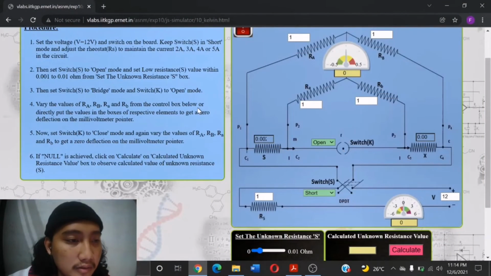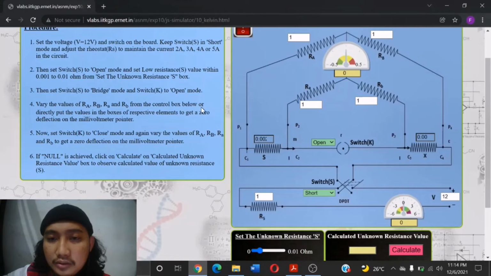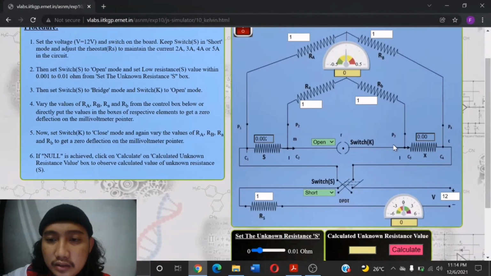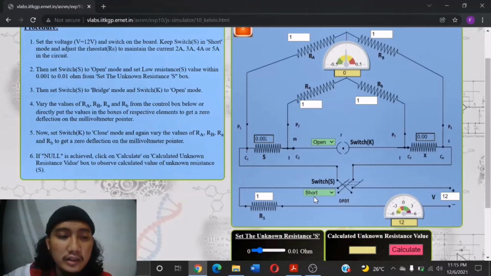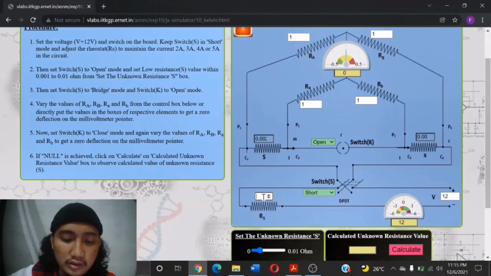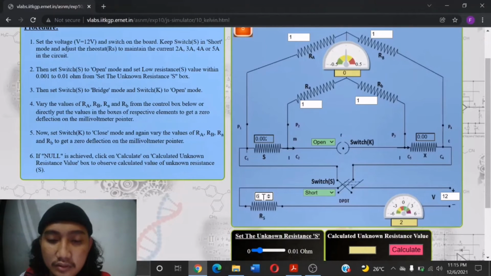Assalamualaikum warahmatullahi wabarakatuh. So this is activity 2 for the low resistance. Firstly, we set the voltage to 12 volt and then we open this circuit, switch on this board, and make sure the switch is in short mode. Then we need to adjust the rheostat to make it 2 ampere. So we adjust to 6, so we get 2 ampere.